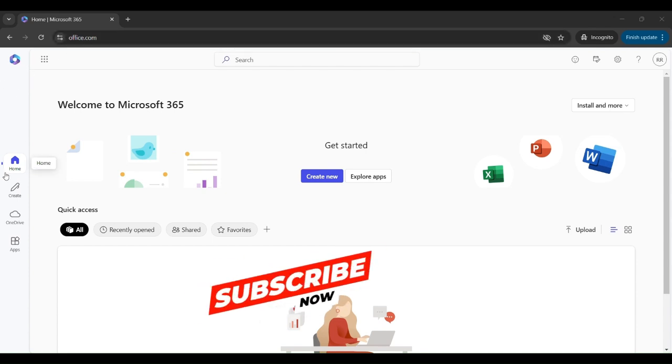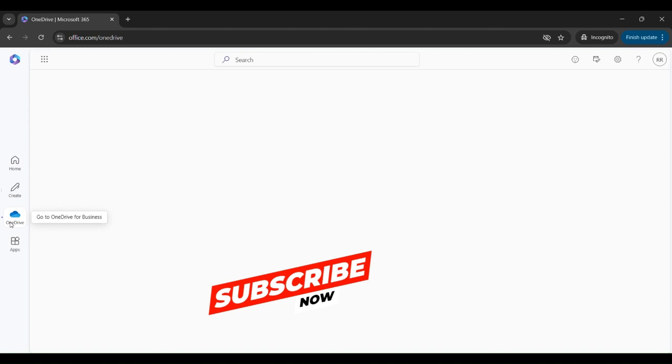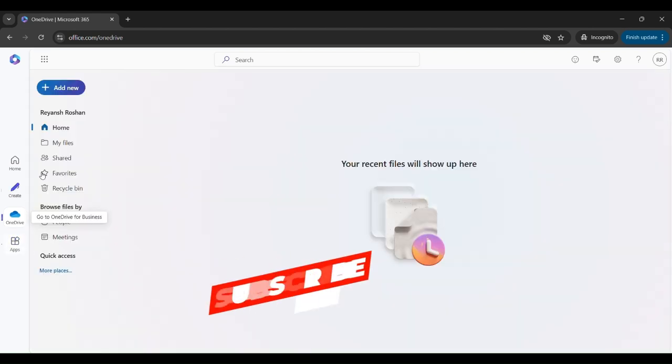Office icon, home, create, OneDrive, apps. So this is the home portal. It will stay there. It won't redirect once we click on home. However, once we click on create, we will see different options available. Then OneDrive, which is OneDrive for Business, and apps.